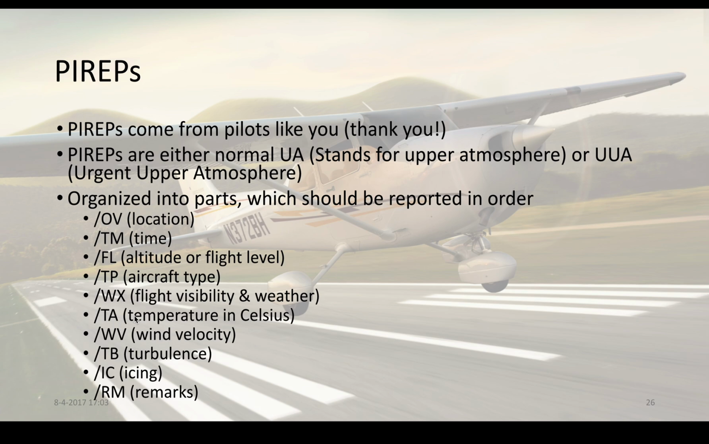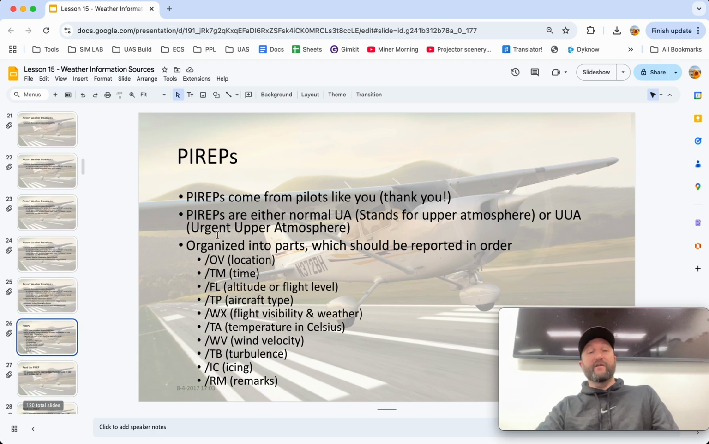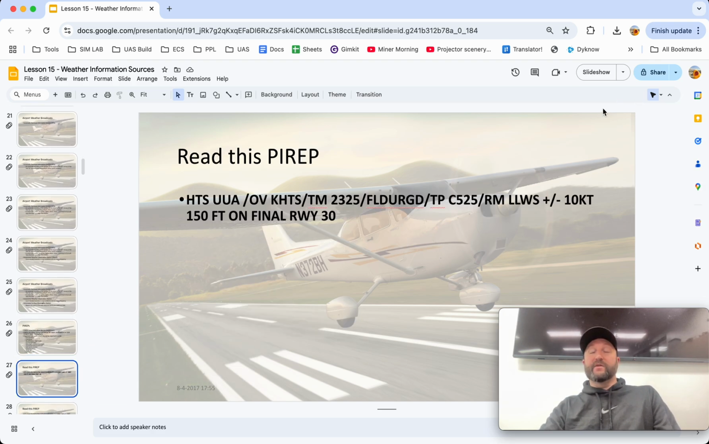But if they don't know it because you're just a smaller kind of aircraft, or you haven't been talking to them very long, you may need to fill in those blanks. But whatever you give them, if it fits into one of these categories, they will write it down. So here's a PIREP, and this takes a little bit of practice, kind of like the METARs, even more so. But I'm just going to kind of decode it and demystify it a little bit for you.